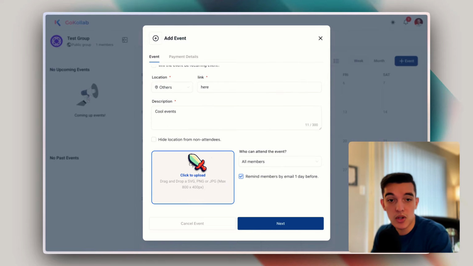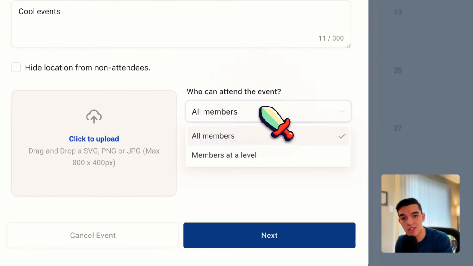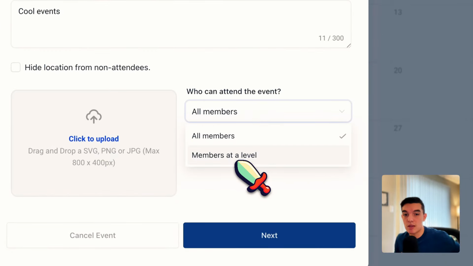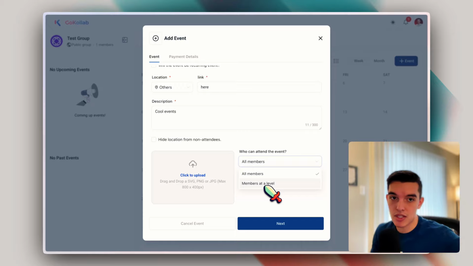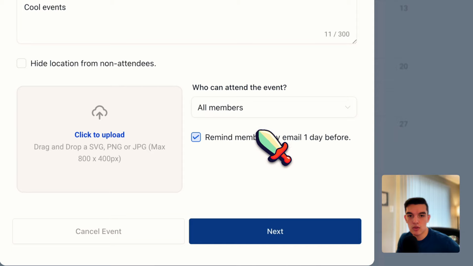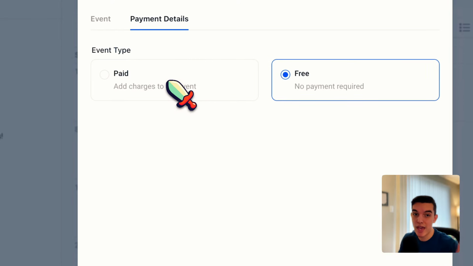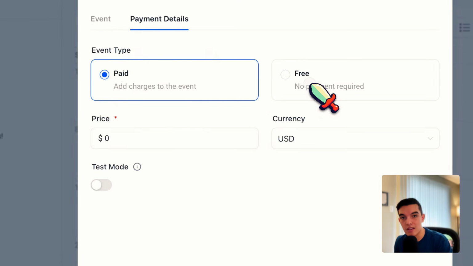Neat. Okay, you can also add and upload some images so that you have a styling that looks really cool. You can also see, okay, is it all members or is it members at a certain level? We'll get to levels here in a little bit. You can hide the location from non-attendees as well so that they have to register to get into the group. You can also choose whether or not to remind the members inside a community by an email. You can click on next and you can choose whether or not this is paid or a free event.